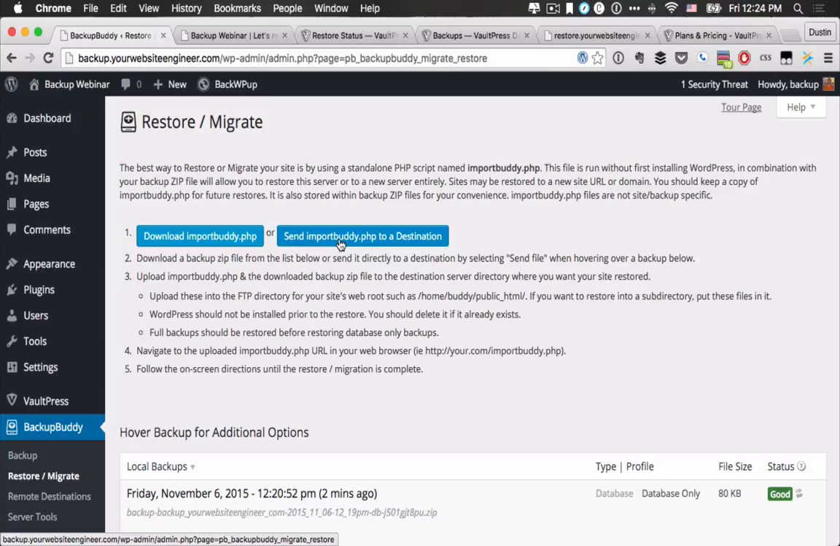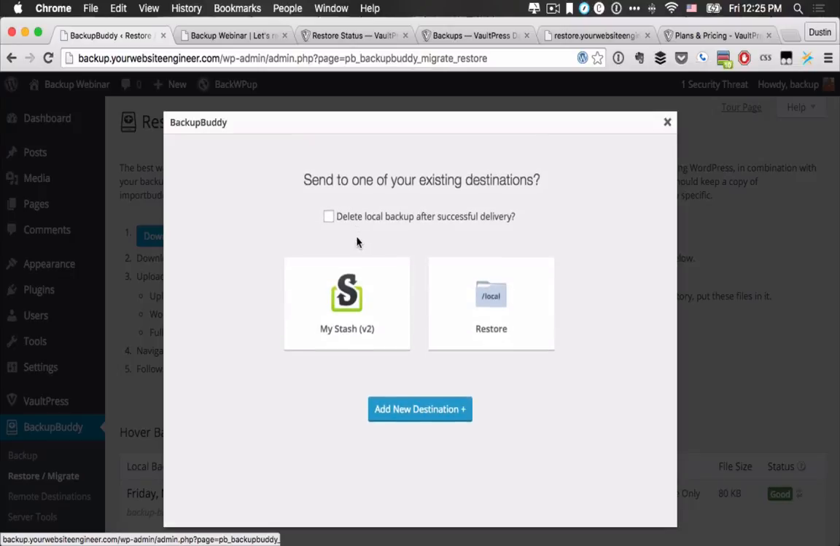We're going to send this to our destination, which would be our home directory. We would basically put this in there first, and then we'd want to put the download file in our root folder as well for our website, and then we would delete everything else. I'm just going to skip that step, and we're just going to move it to restore.yourwebsiteengineer.com just because. So we want to restore to local because it's going to my same server.